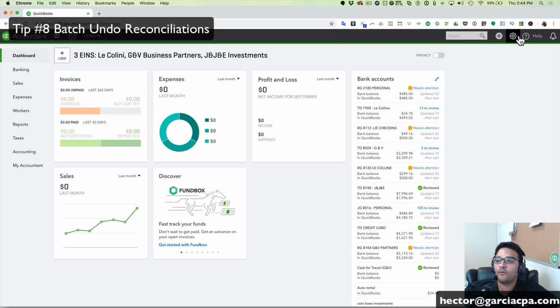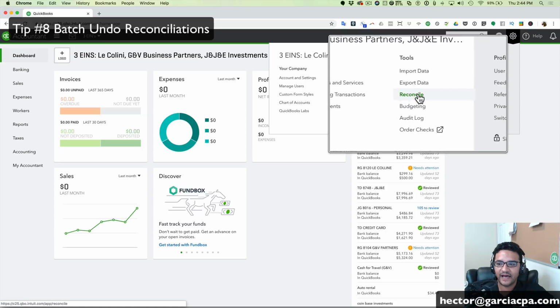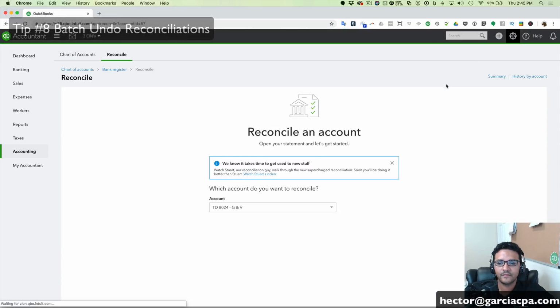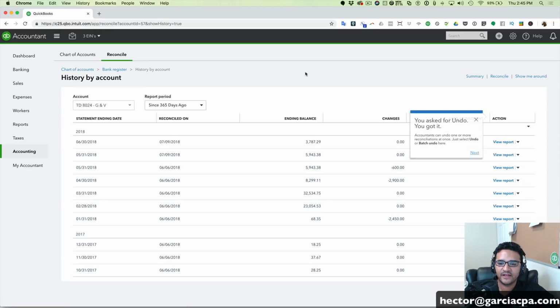The way that works is we'll click on the gear menu, and then we'll click on reconcile. And then we can click on where it says history. So we're going to go to the reconciliation history. On the right of the screen, it says history by account. So we're going to click on history by account, and you're going to get your entire reconciliation history.